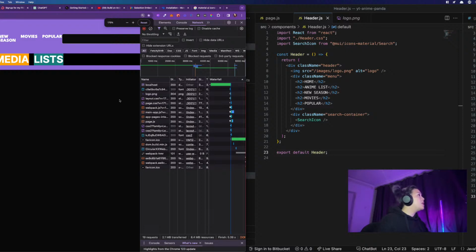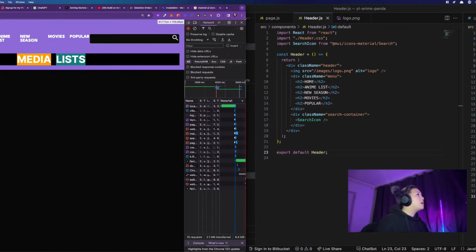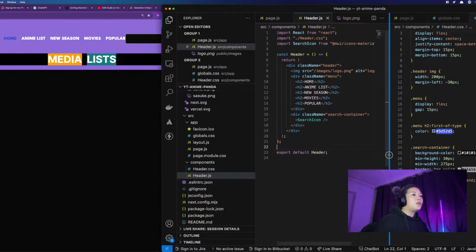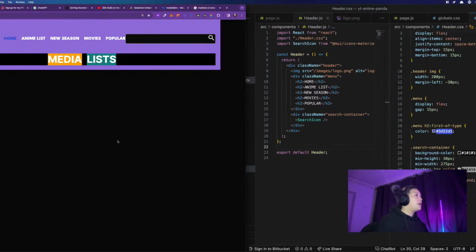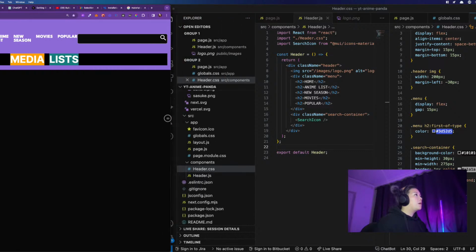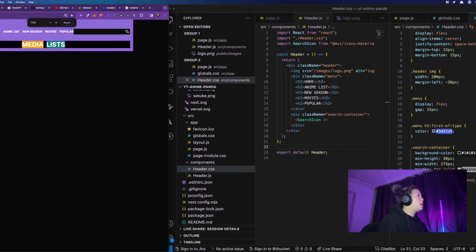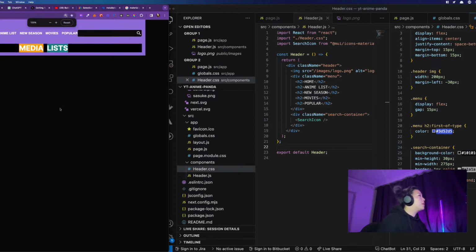But as you can see, I'm going to remove this. It does look a little bit like it's at the top. So what I'm going to do here, I'm going to add an align-items center, so it's a little bit more in the middle. Yes, that looks better. You see, that looks a lot better.